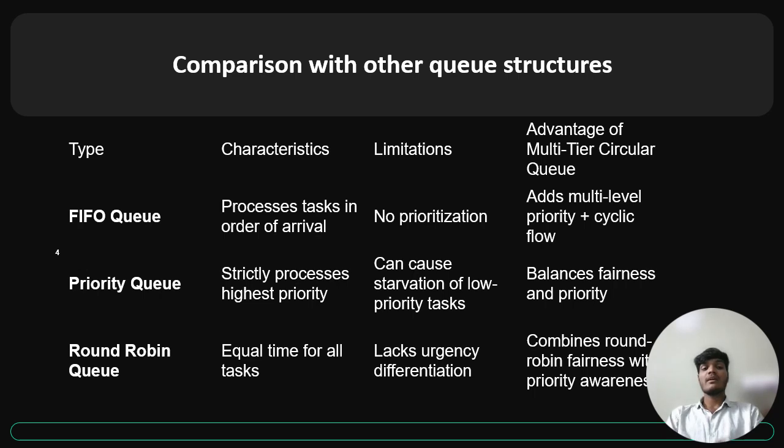Next, when we compare with other queue structures, there are so many queue structures in data structures. First type, first in, first out. Next, priority queue and round robin queue. First, we go to the first in, first out queue. The characteristics are that it processes tasks in order of arrival. Limitations: no prioritization, because those who come first are served first. So that is first in, first out.